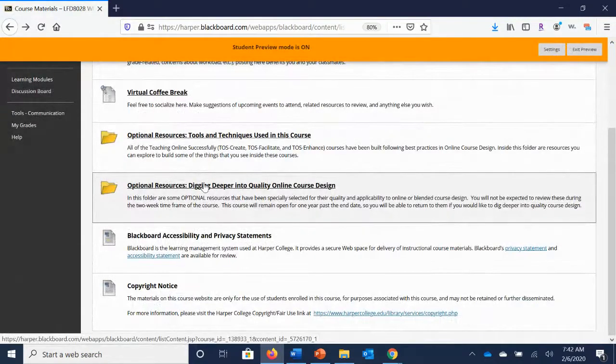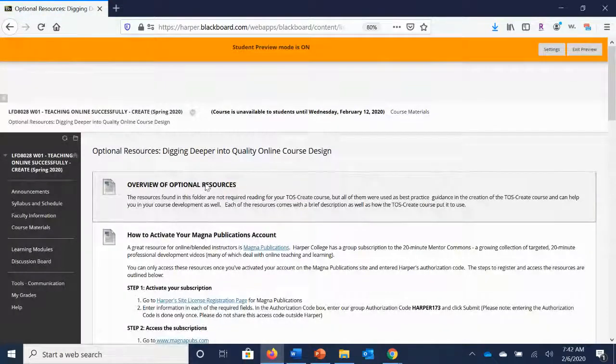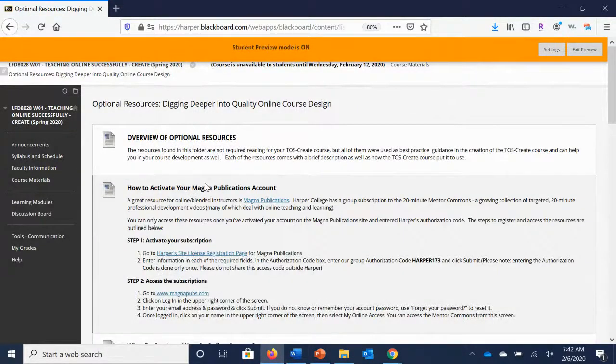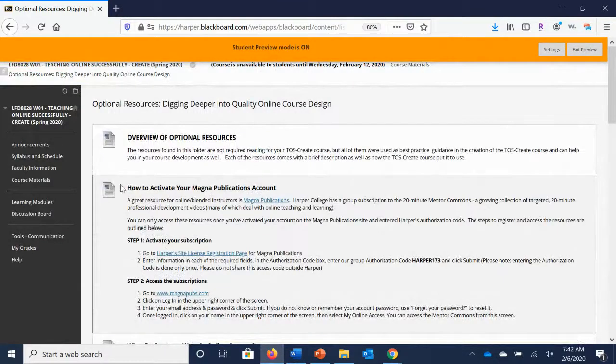And then if you want to get some additional resources in developing online quality courses, again, there are some resources here for you to look into.